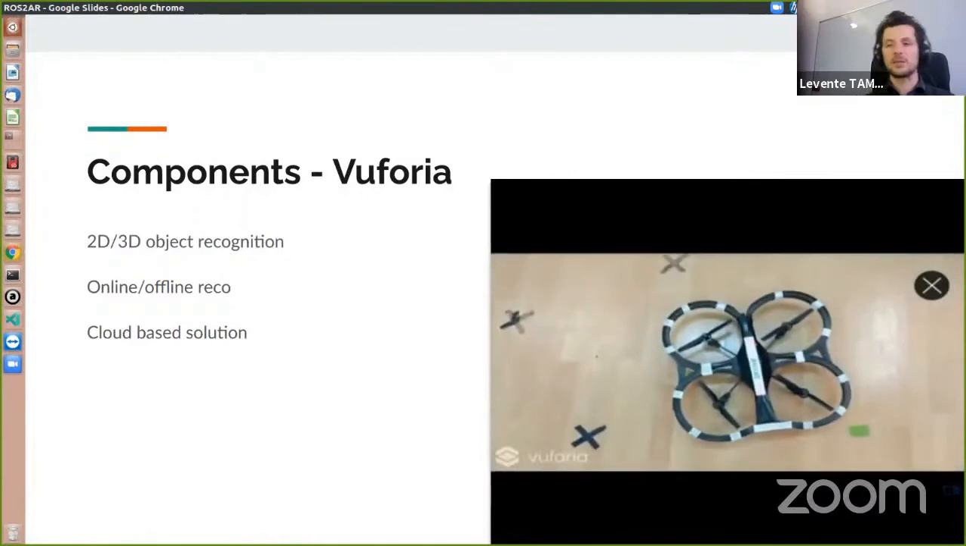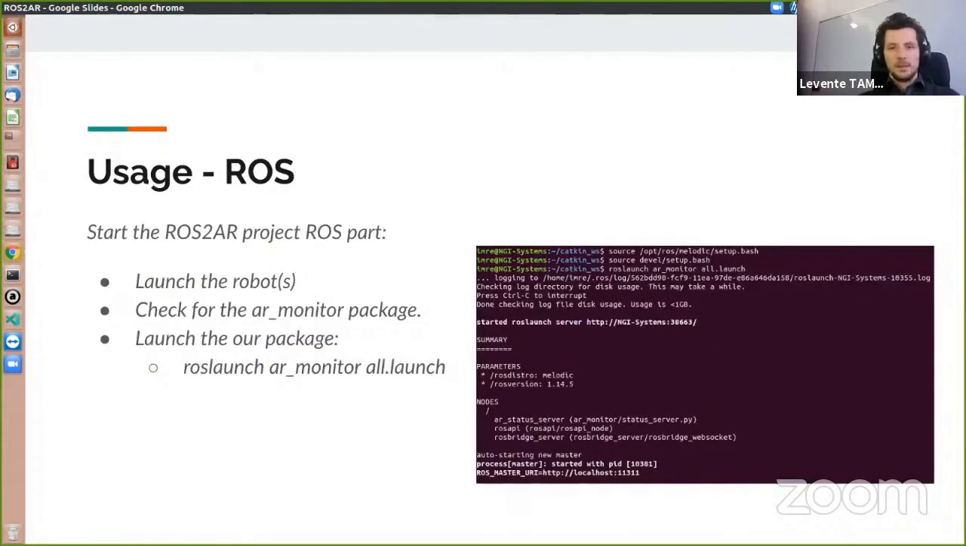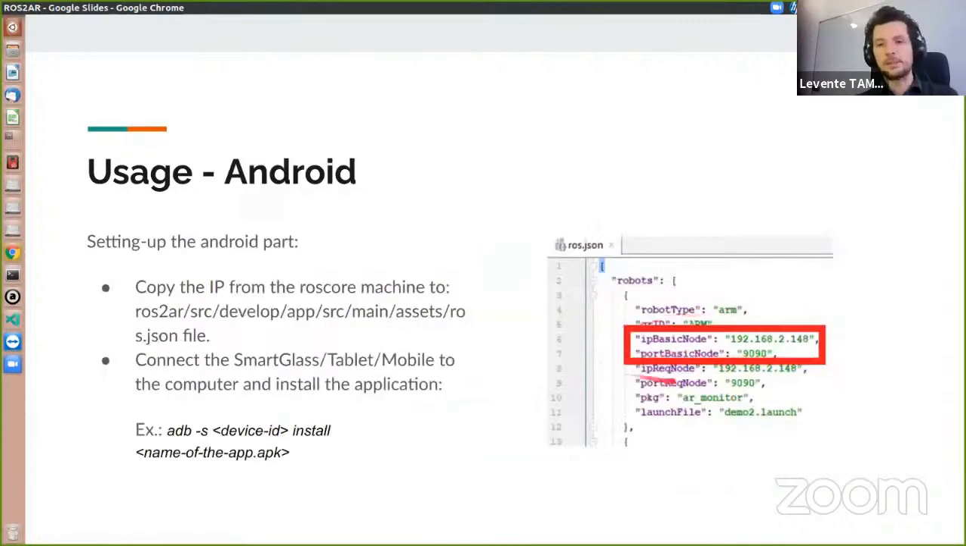Here now you see in action that it recognized the drone. And now we will see a demo where we will also show how to start this package in the first phase. It's basically using only the ROS launch info to get the list of the required nodes or services. And later on, the user should only specify the IP and the port of the PC running ROS to connect to.